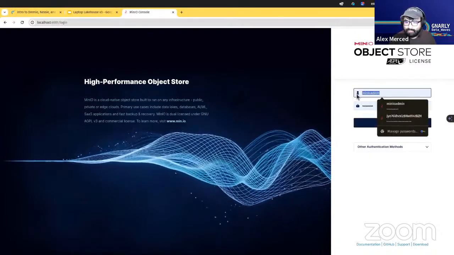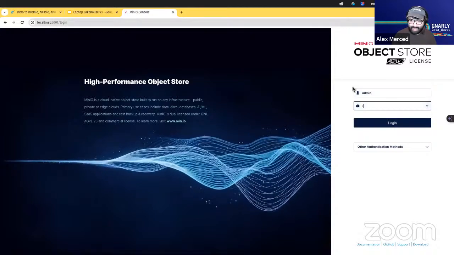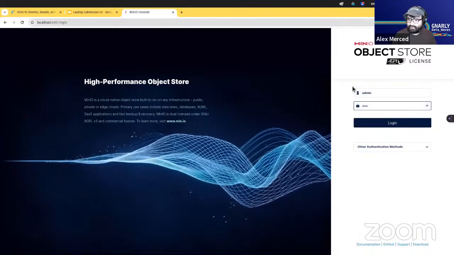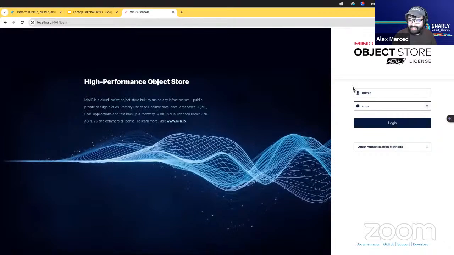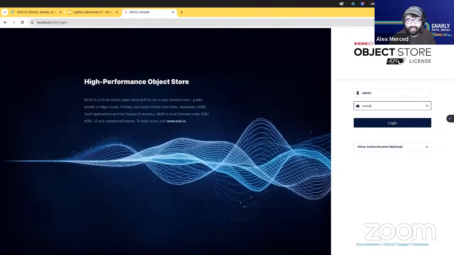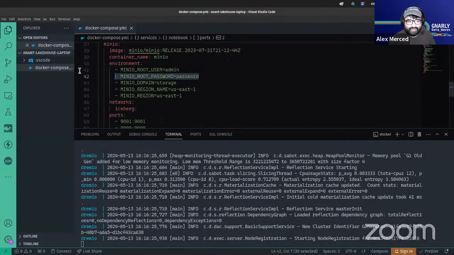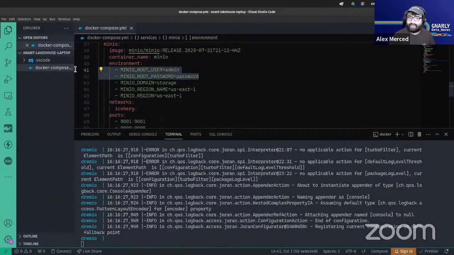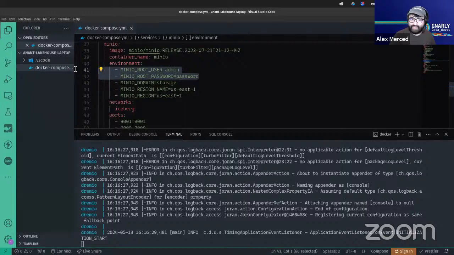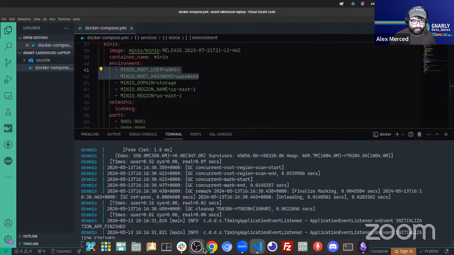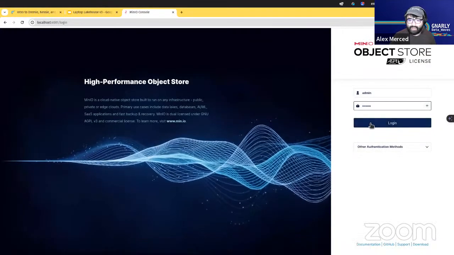The username and password is admin and password. Now, where did I set that username and password? Where did that come from? Well, if you take a look at the Docker Compose settings, in the Minio section you'll see there are environment variables that I specified for that username and password, in case you want to change it if you try this again later. So I do admin and password.